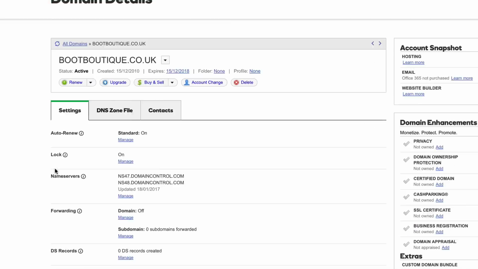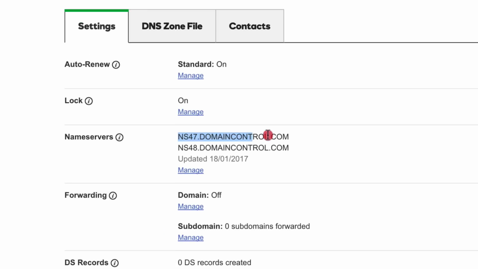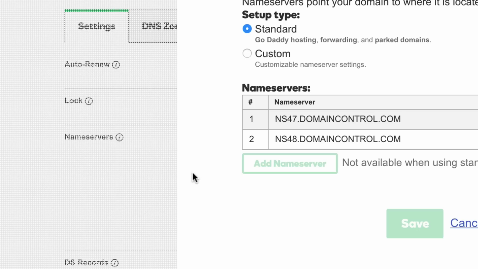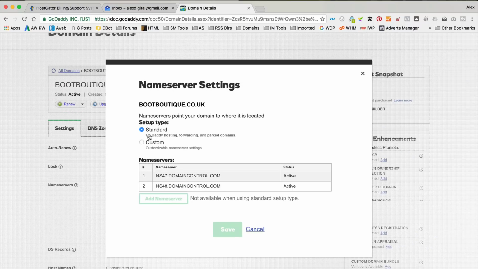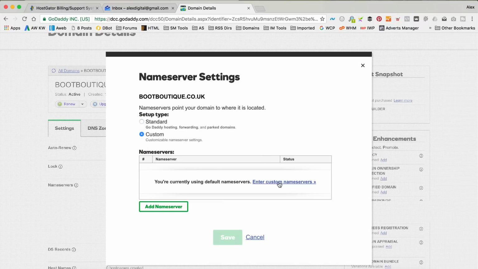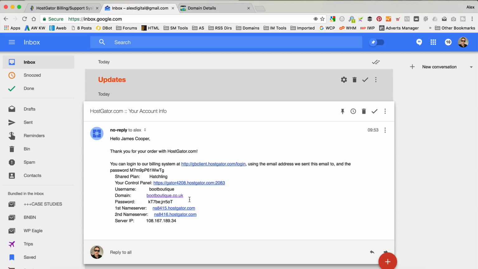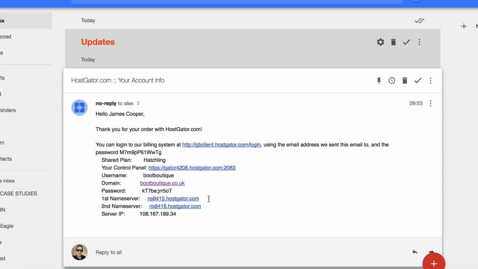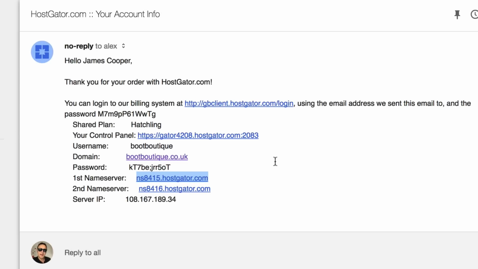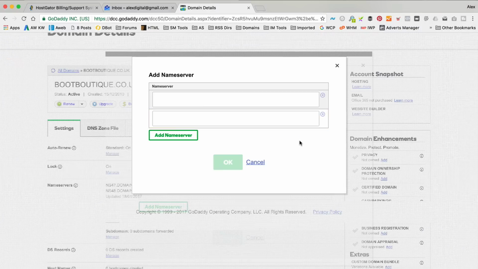And you can see here, we've got the name servers and they're currently set to this, which I think is just the GoDaddy default ones. I'm going to click manage. And then I'm going to go for custom and then click enter custom name servers. And then in these two boxes, if we go back to the email, you'll see we've got our name servers right here. So the first one is NS8415.